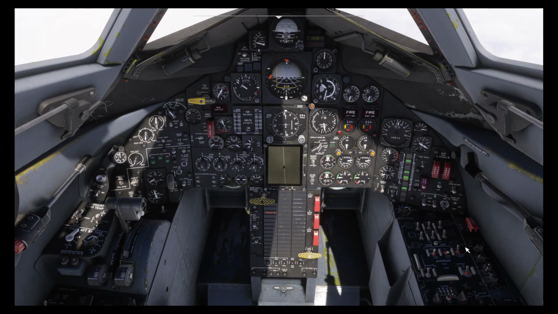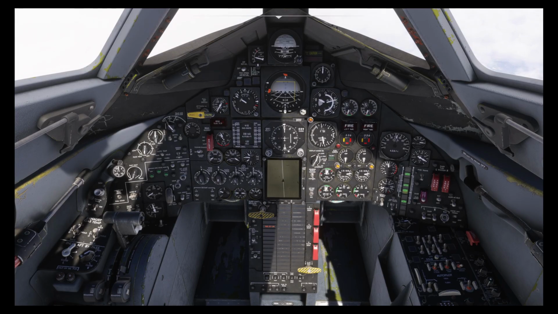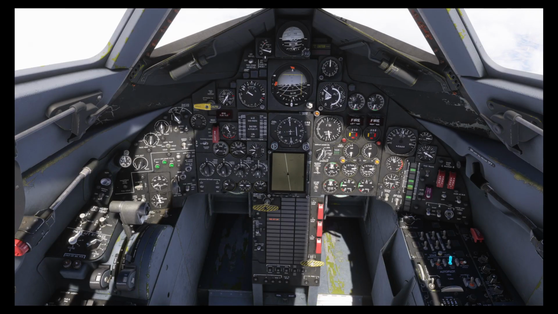Due to our speed here, I almost think we could switch back to auto nav. Actually, let's try to get a better intercept heading. Auto nav back on.